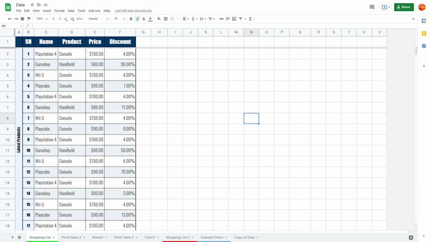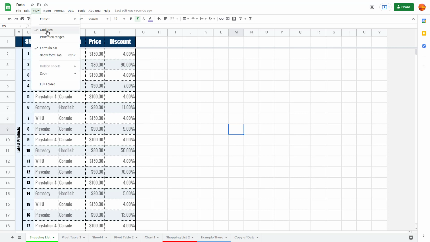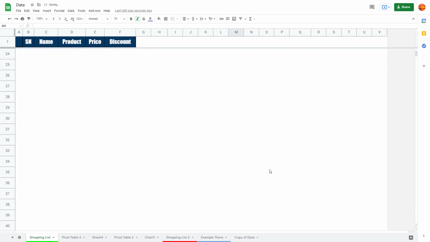So now let's see how we can show and hide grid lines and formula inside of Google Sheets. So here you can see that by default, I got these grid lines right here. If I want to hide them, then I can go over here onto View. And if I disable the grid lines right here, then you don't see the grid lines anymore.